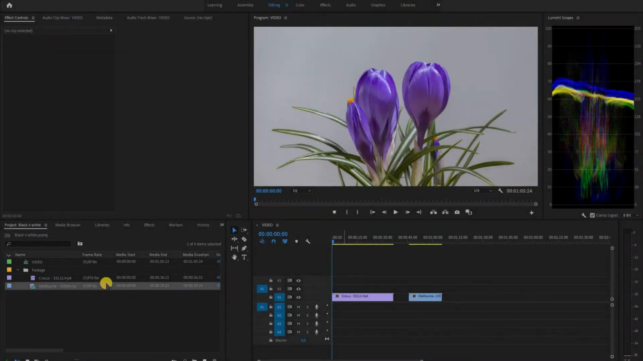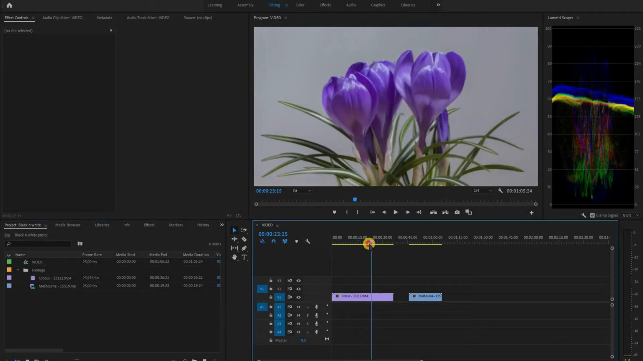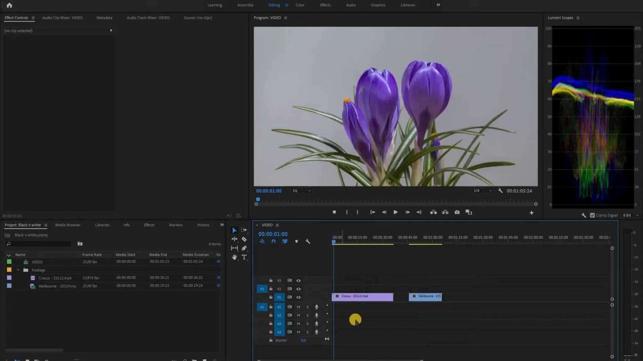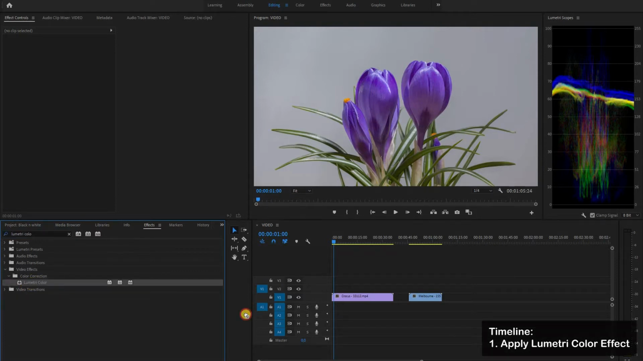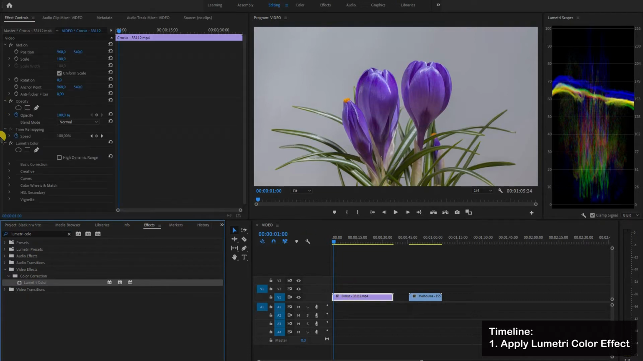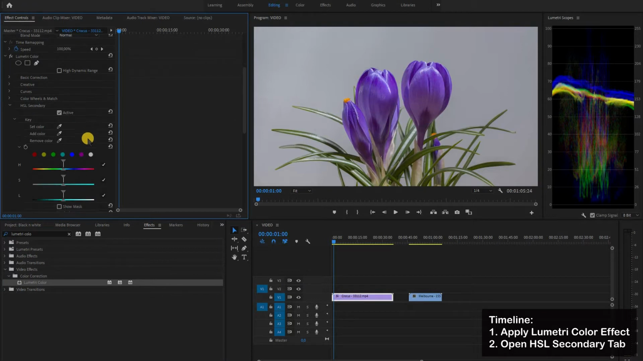Now, let's get started. I've got here two video clips. We're gonna try this effect on both of them. First of all, what we're gonna need to do is to apply a Lumetri Color effect to our video clip. Now, let's go to HSL Secondary and choose a pen where it says Set Color.